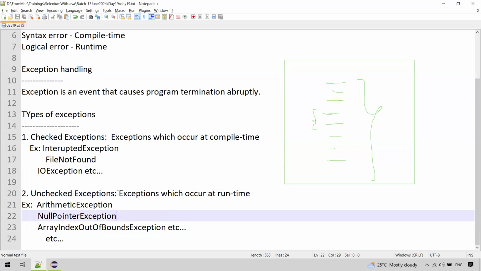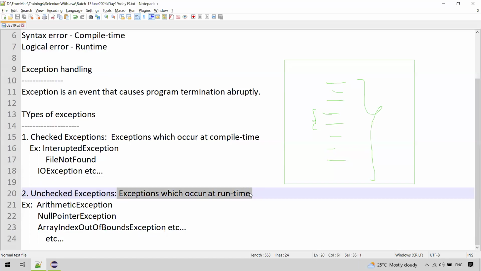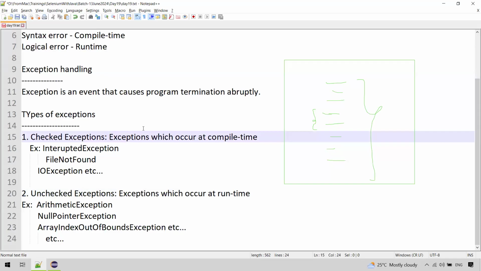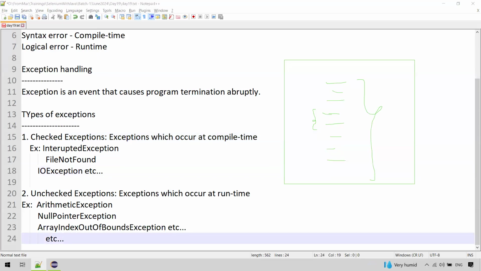And those occur only at runtime. When you run the program, only then you see those types of exceptions. Those exceptions are called unchecked exceptions. And exceptions that we see even before running the program, at compile time itself, are called checked exceptions. Now we'll first understand what unchecked exceptions are, so we'll see an example of that.